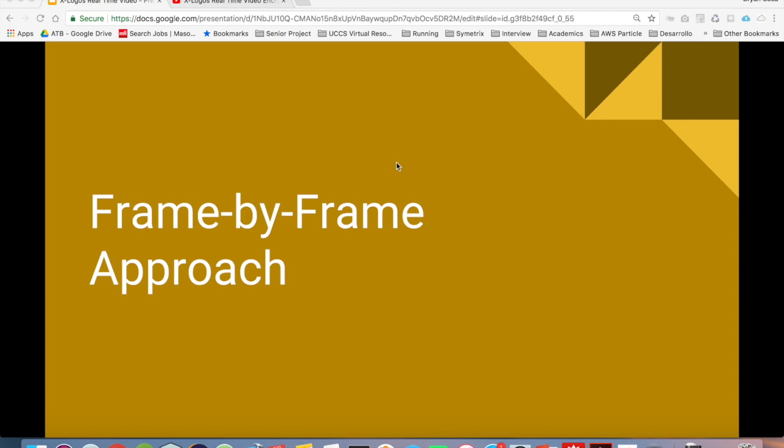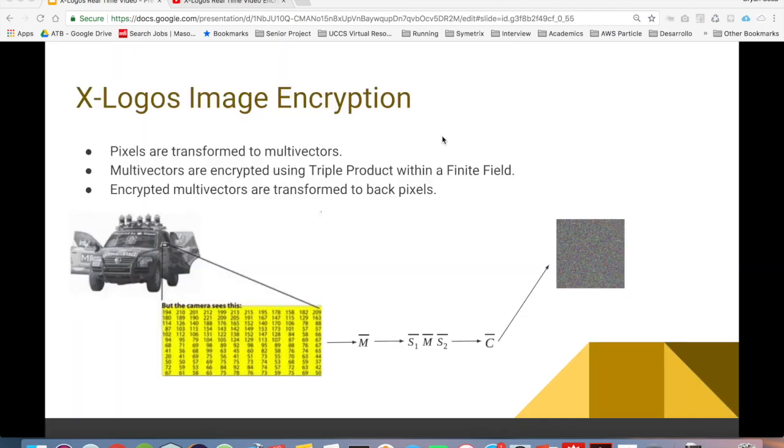The frame-by-frame approach. In order to encrypt a video frame by frame, it is necessary to have a means to encrypt images. So we developed a way to encrypt images pixel by pixel. So when we have an image, what we actually have is a matrix of pixels. So the pixels are converted into multivectors. Then the multivectors are encrypted using the triple product within a finite field. And finally, the encrypted multivectors, which are the ciphers, are transferred back into pixels, and we have an encrypted image.